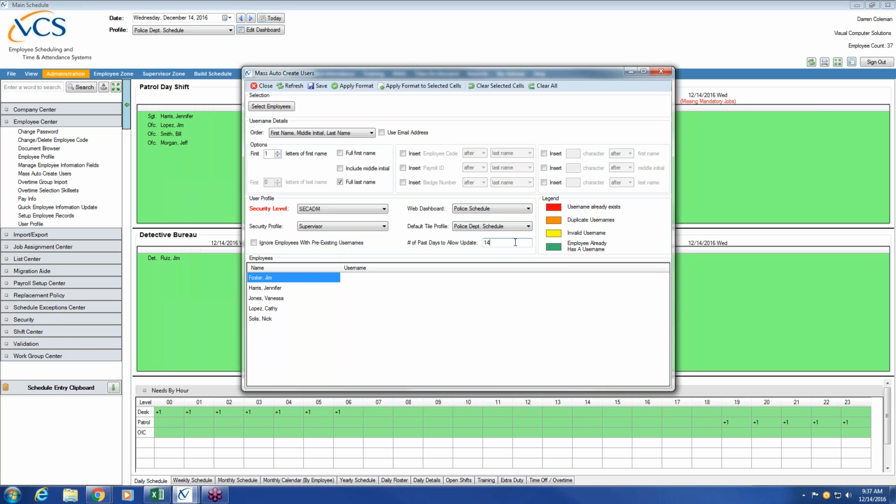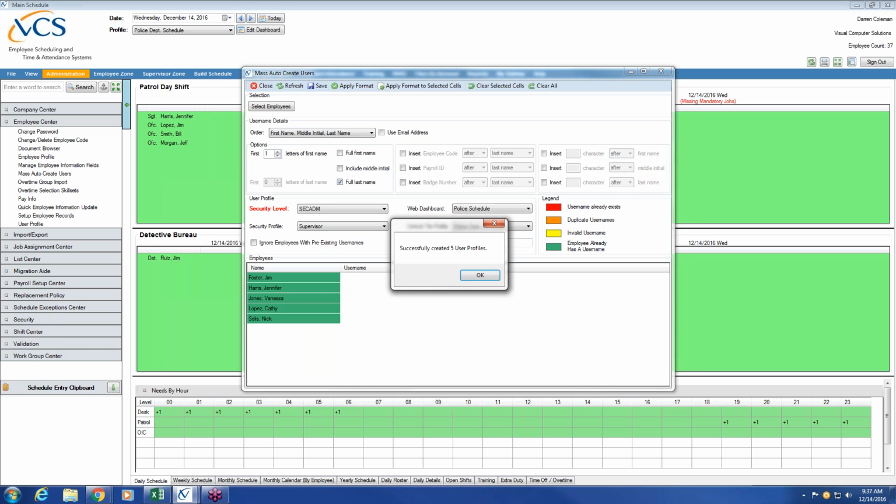Now, under number of past days to allow update, I might allow these guys to go a little further back on the schedule because these guys might have to modify time off and overtime entries. So they might need to go back a little further than 14 days, possibly. Let's click on Apply Format. There's our usernames. And now we click on the Save button. So 5 more user profiles have been created.